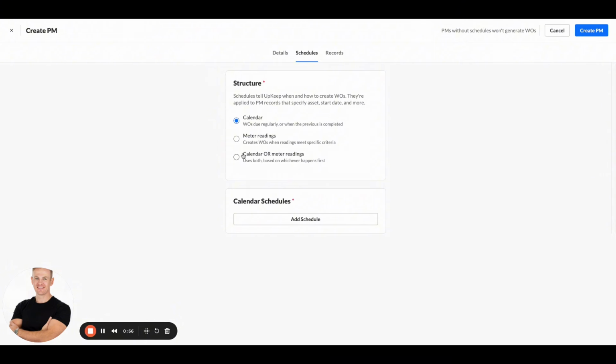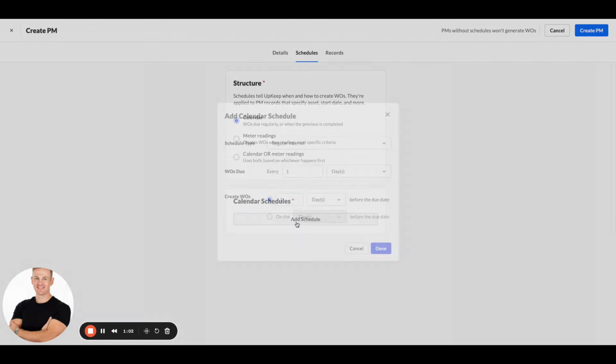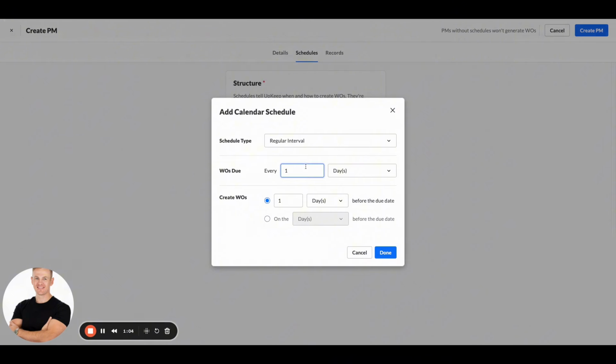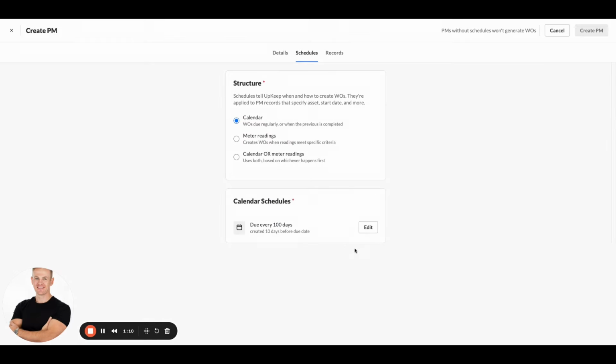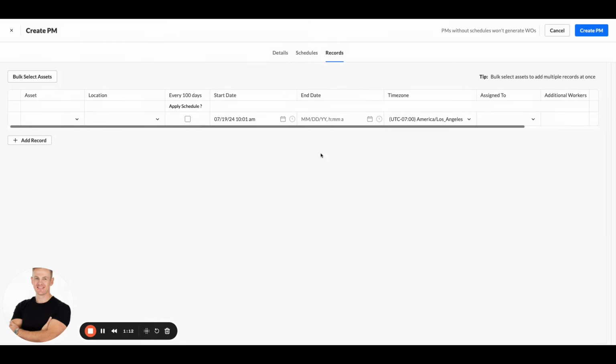So something like 6,000 miles or every 6 months would trigger a work order for this. I'm going to start with just the calendar and I'll say every 100 days and it'll populate 10 days before. And next I can move on to the records.